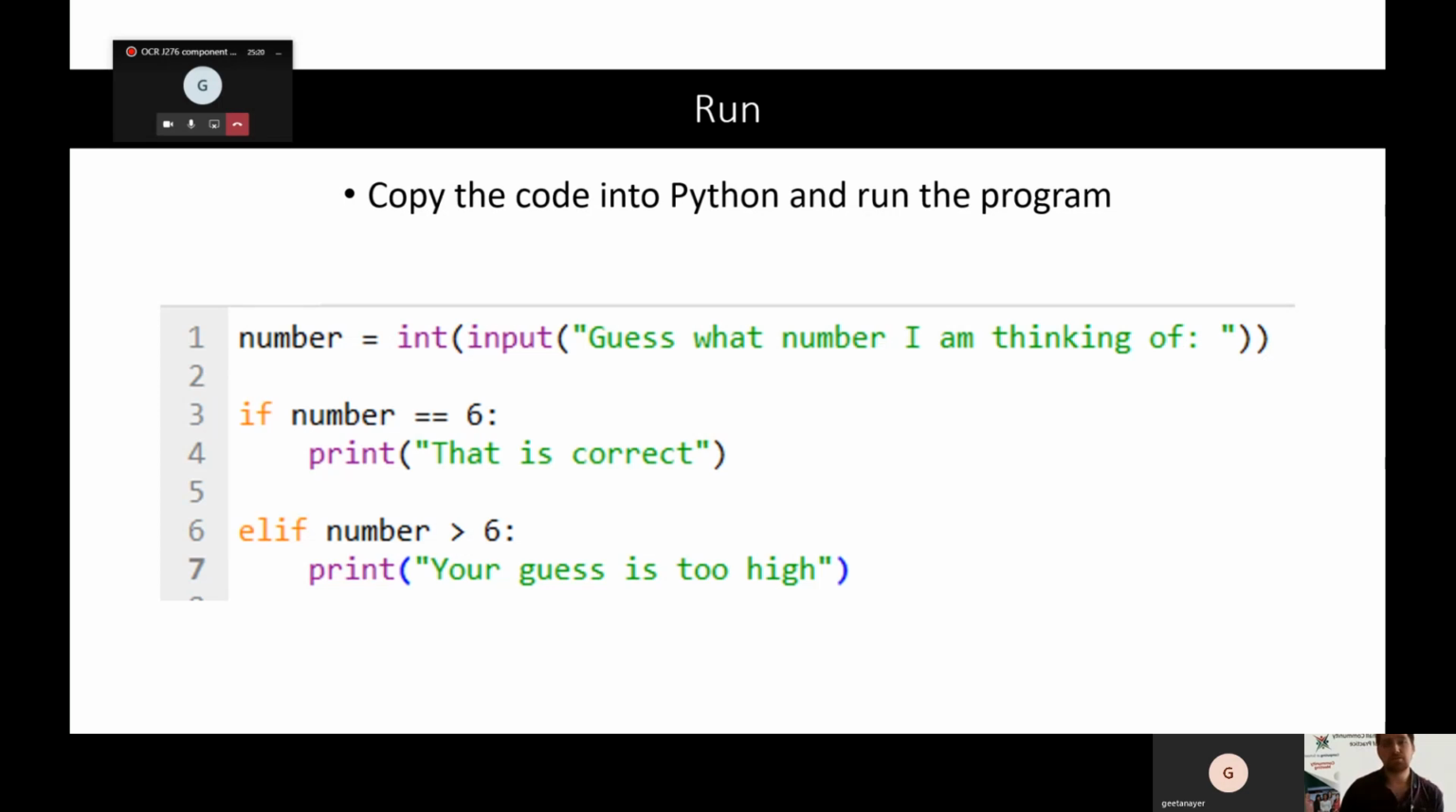Then it's a chance to run it, and feel free, if you've got Python open, to have a go at running the code and see whether what you thought initially was correct. I'll just give you a minute or so if you'd like to have a go at trying to do that.